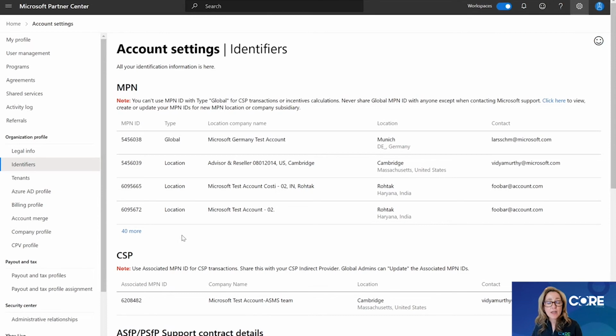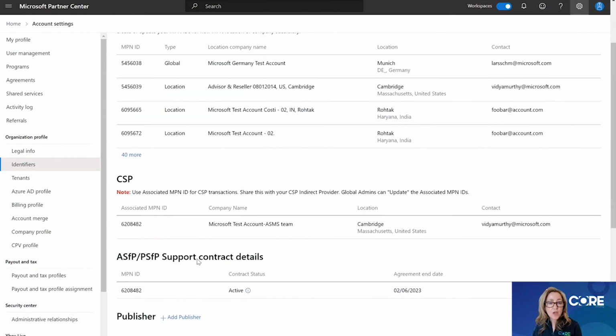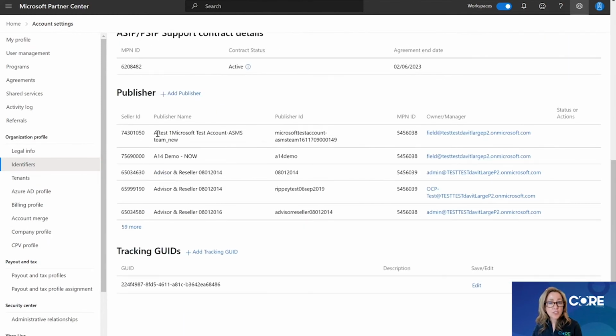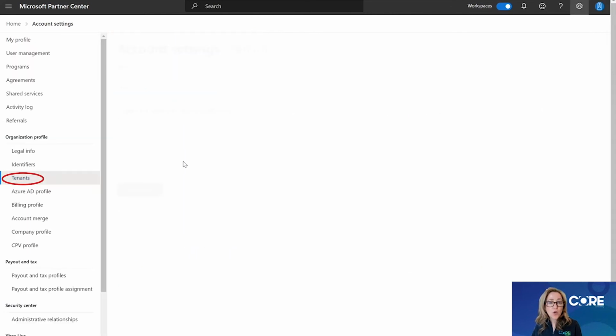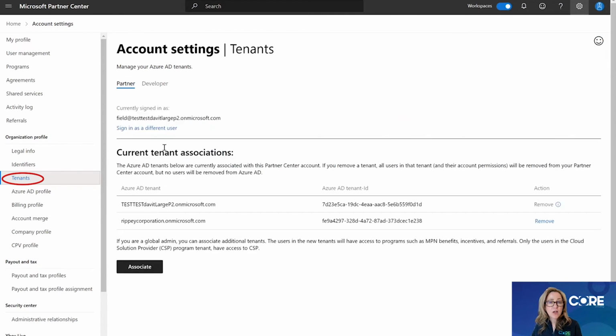So that invited initiating partner, company A, I'm logged into company A's Partner Center account and I can see everything here. You'll also be able to see all the publishing accounts from company A and company B should all be listed here as well. When you move over to the tenants page, you should see both organizations' tenants listed here, company A's Azure tenant and company B's Azure tenant.